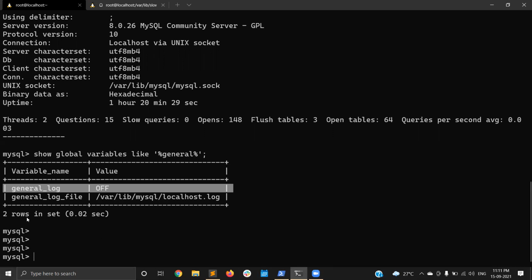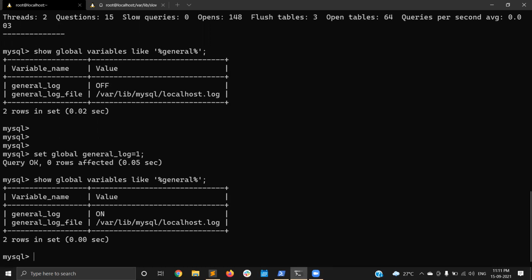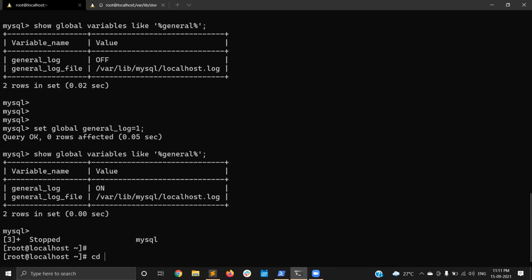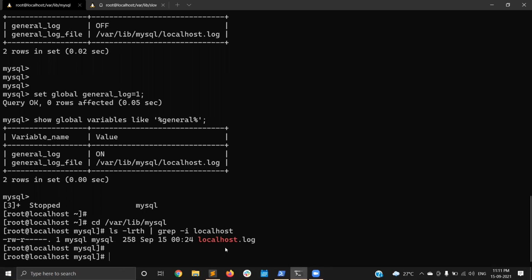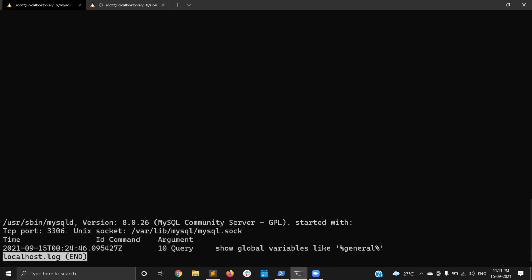You can enable it globally, and you don't need to restart MySQL. So, set global general_log = 1. So it will enable the general log. Now your general log is enabled. Let me go to the location where MySQL keeps it. Yes, this is the general log created. And this is the query I executed.